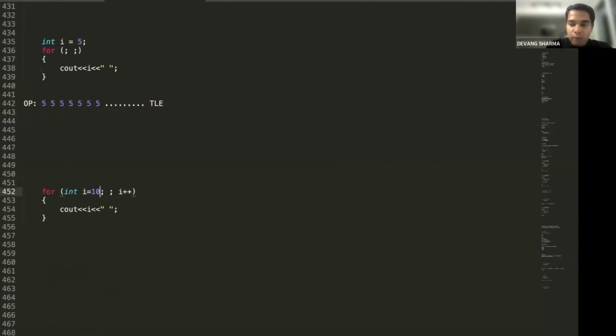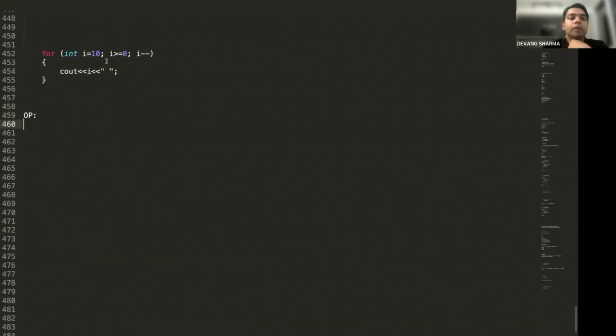For integer i equal to 10, i greater than or equal to 0, and i minus minus. You start with 10, you go to 9, 8, 7, 6, 5, 4, 3, 2, 1. The moment you hit 0, 0 will also satisfy the condition. So the output becomes 10 to 0, not 10 to 1. The output will be 10 to 0. It is greater than or equal to 0. That's why.